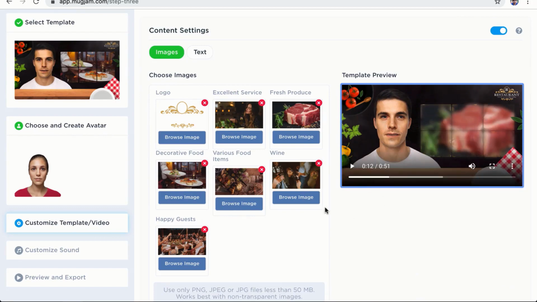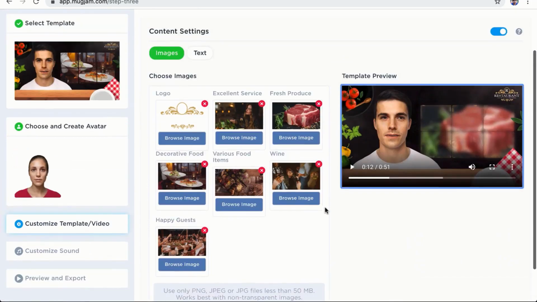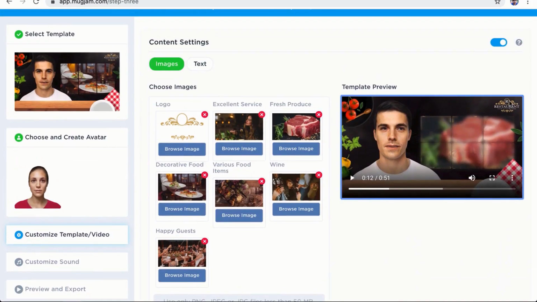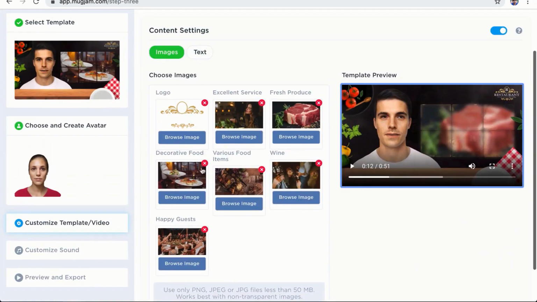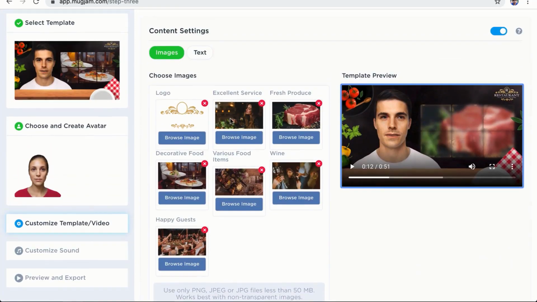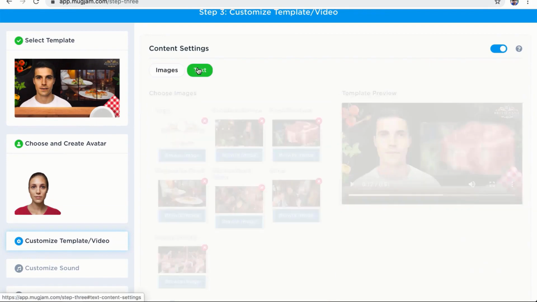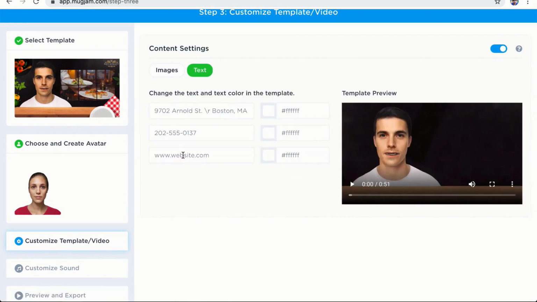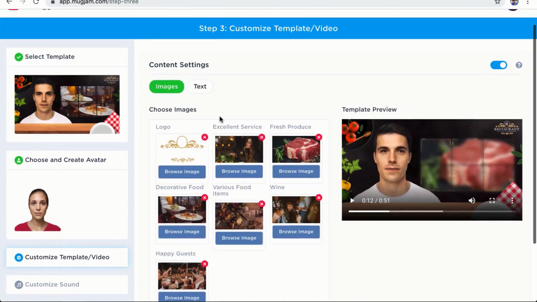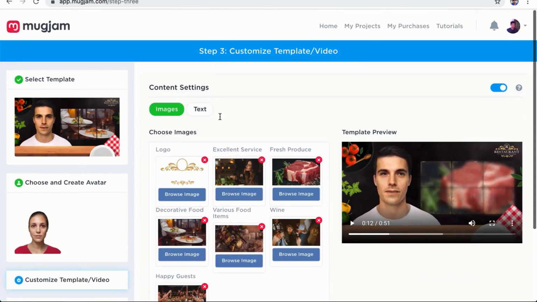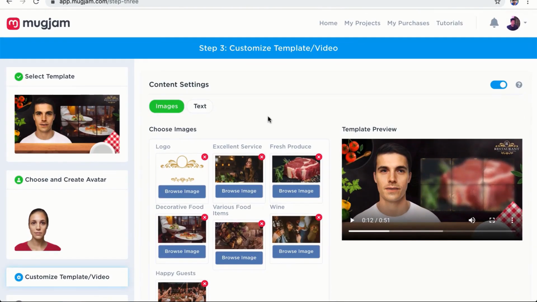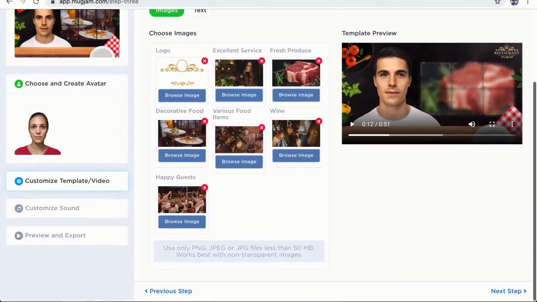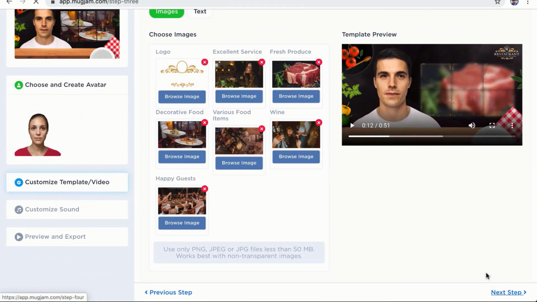Alright, so that is the template that we have selected. So we can change the logo or images on this template easily from here. So we can upload our own images and logo. We can do the same thing for the text. So we can change our website URL and the phone number and all the other text that is on this template very easily from this step, which is step number 3. So for this demo, I'm not going to change anything. So let's just go to the next step, which is step 4.